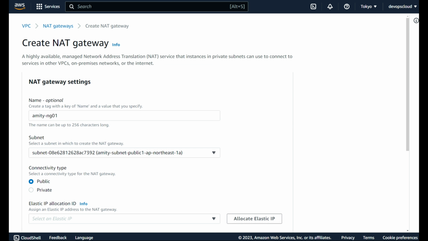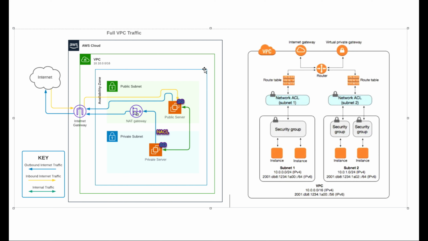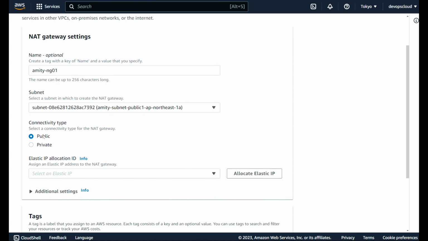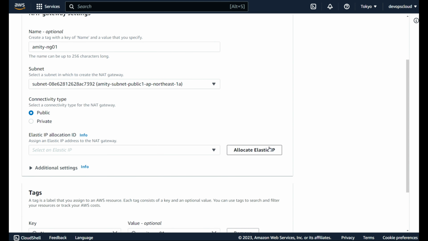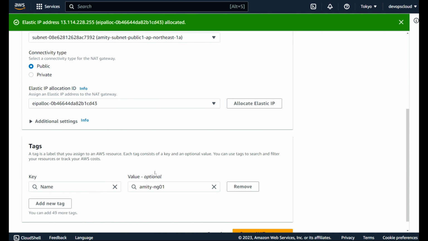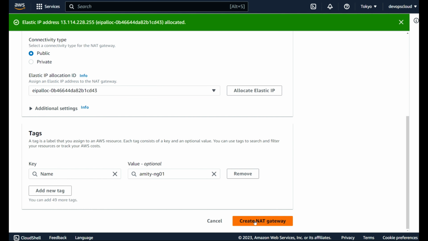If you go to that diagram, NAT gateway is under public subnet, so that private services under private server can talk to the outside world through NAT gateway. So I'm giving that one. Connectivity type is public, and you need to allocate an elastic IP. You just click that. So it's there, and then create NAT gateway.